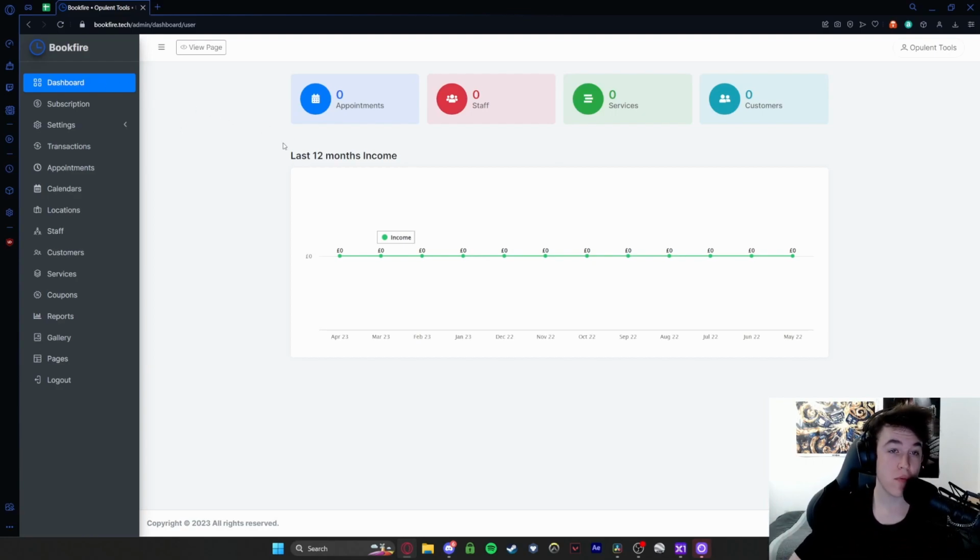So first of all, we have our dashboard. This shows us how many appointments we've got, how many staff members we've got, how many services we've got, and how many customers we've got. We also then have the last 12 months of income. As you can see, we have each month starting on the 22nd or the 23rd, and it will show us how much money we made in those 31 approximate days.